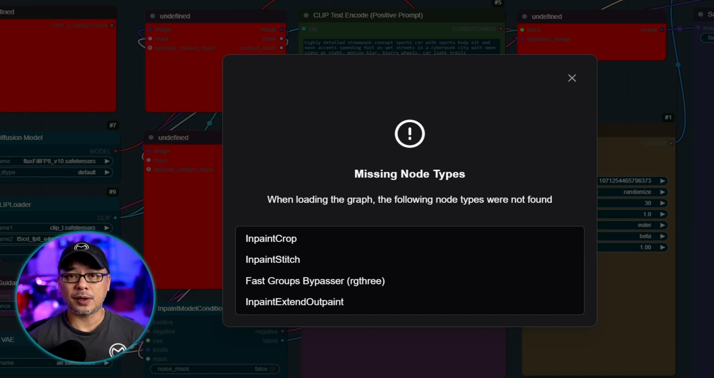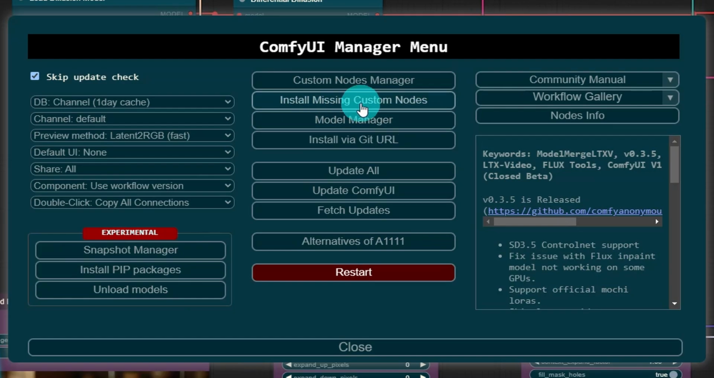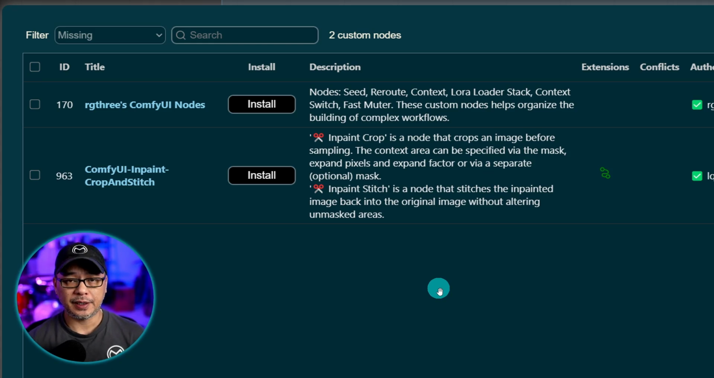And when you drag and drop the workflow, if you see red nodes like this, it just means you're missing nodes. And the great thing about Comfy, it tells you the nodes that you're missing. So take a screenshot, write them down, whatever you need to do to remember. And within ComfyUI, if you click on Manager and select Install Missing Custom Nodes, Comfy will identify the node package that you need to install.